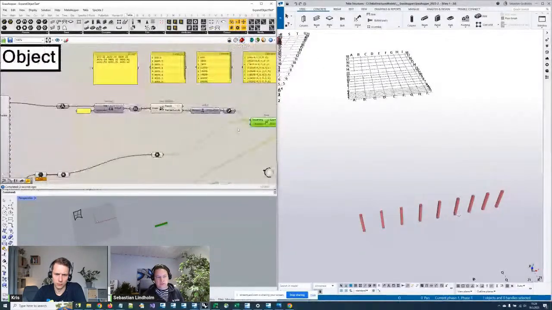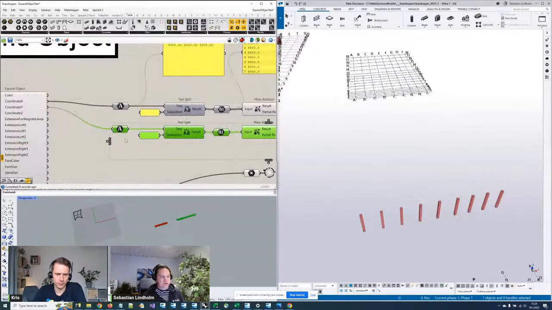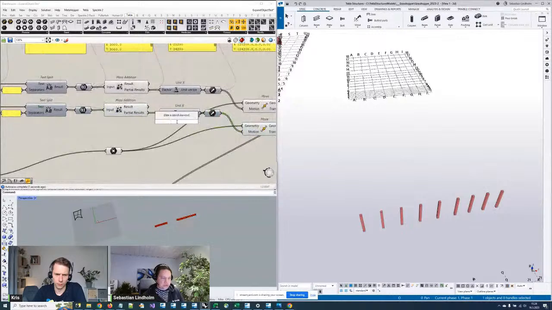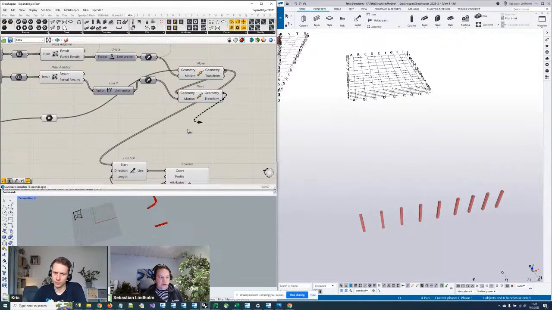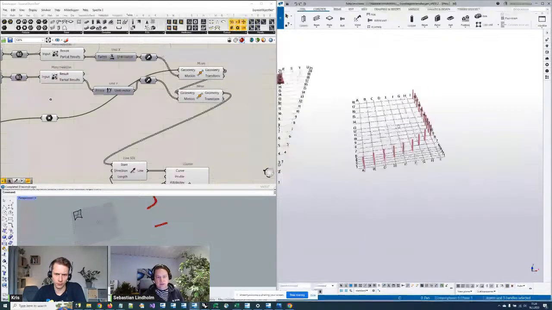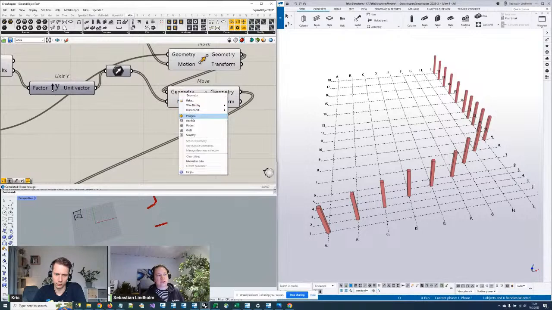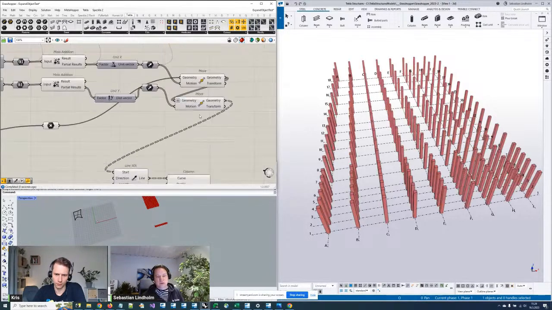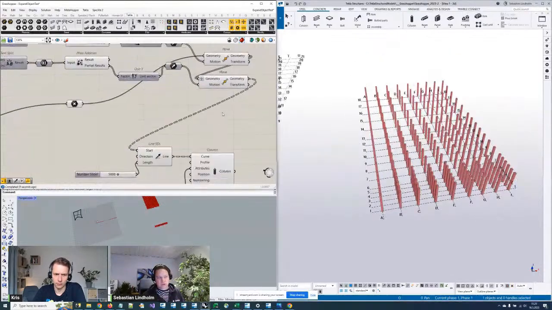And then we just need to do the same in the y direction. So I'm copying all of this, and we take the coordinates in the y direction. We change then just the direction from x to y. And we can move all the columns in the y direction as well. And to be able to get all the combinations, then we need to graft the input here. And it will create a column at each grid intersection for us.